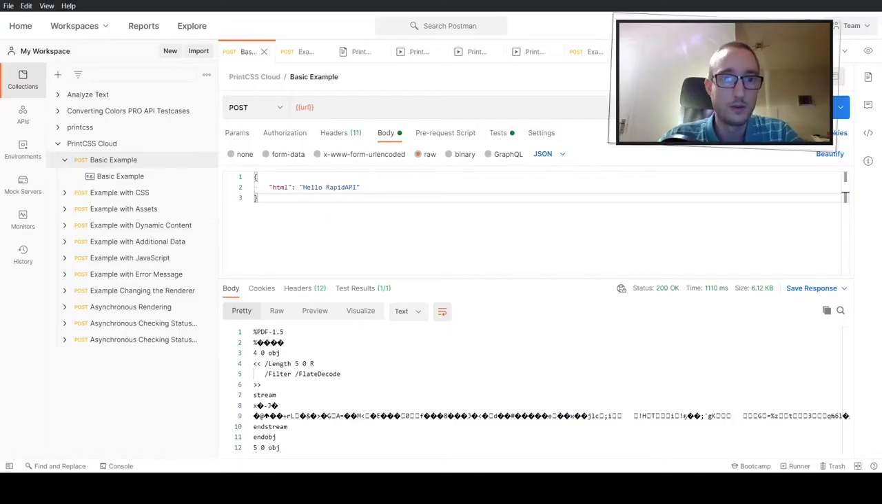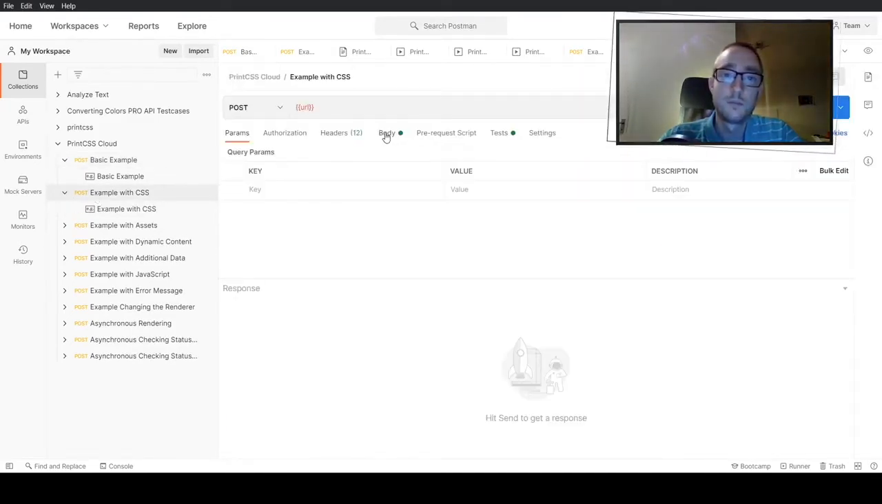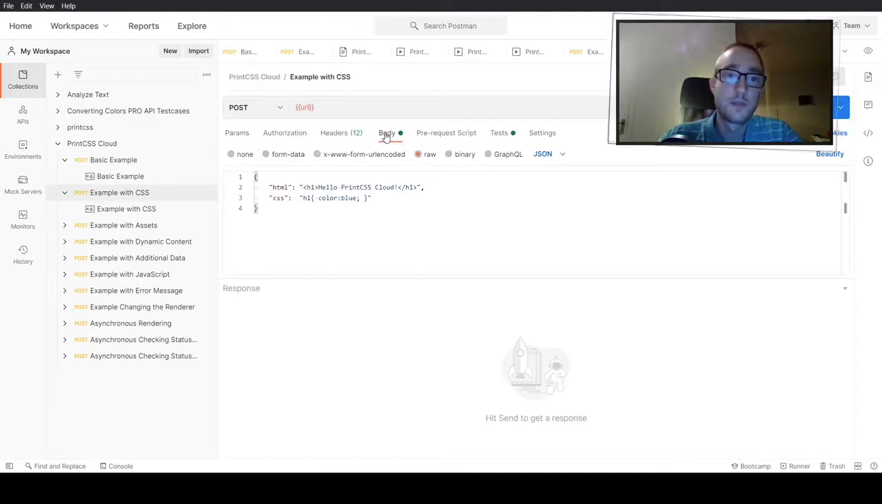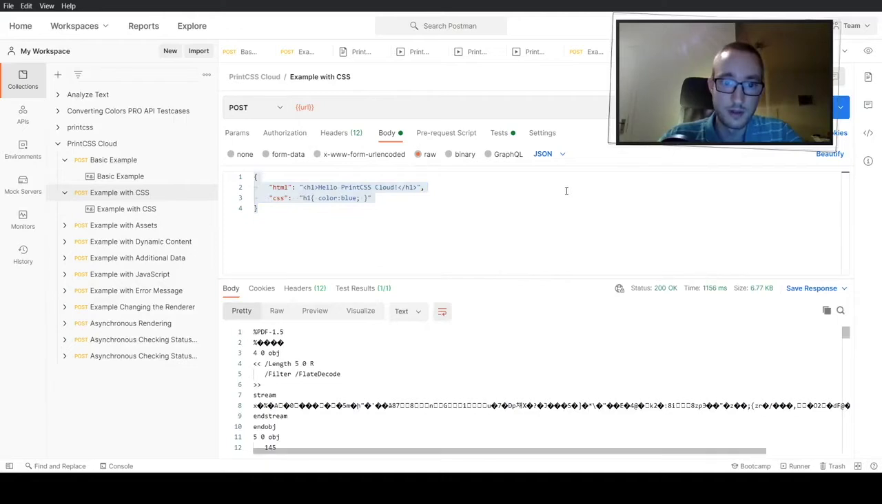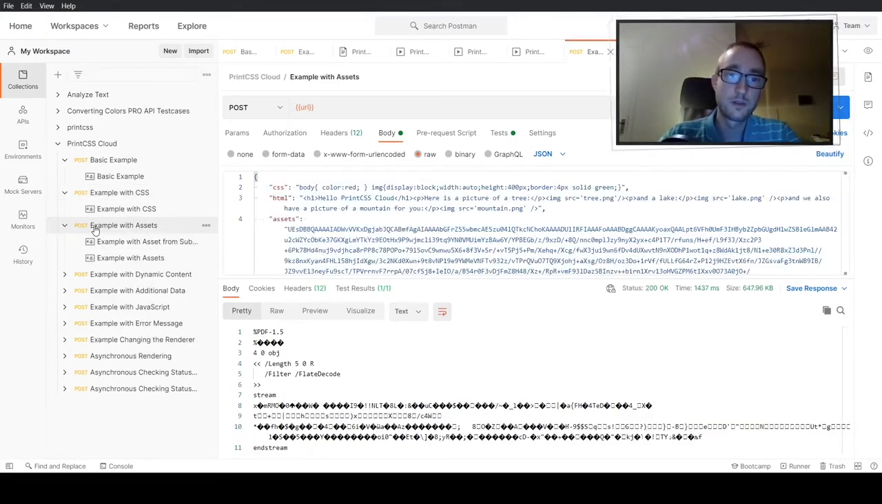So back to Postman, and if you want to send some CSS with it, the structure is the same. You have a JSON, you have your HTML key, and then additional CSS, and when you send that, you will simply get a PDF back again. More interesting are the samples with assets.